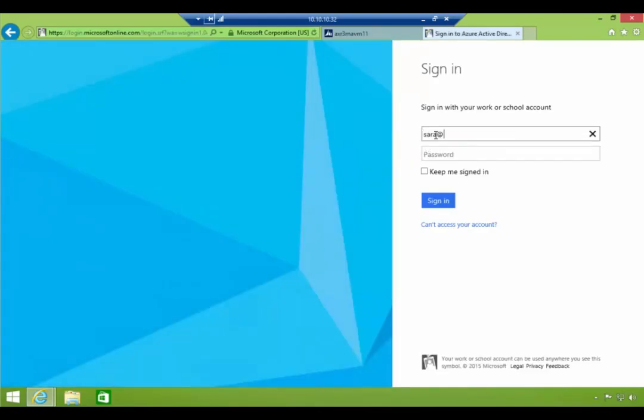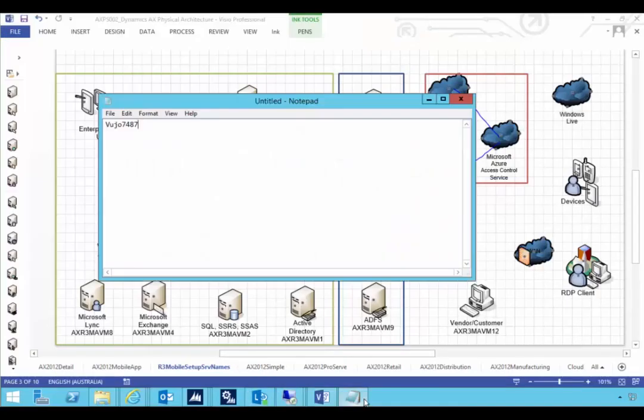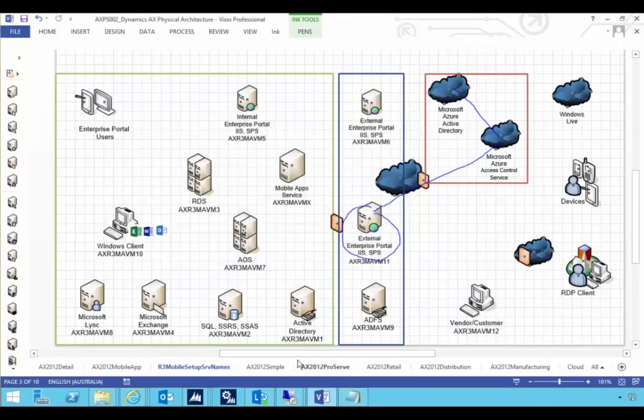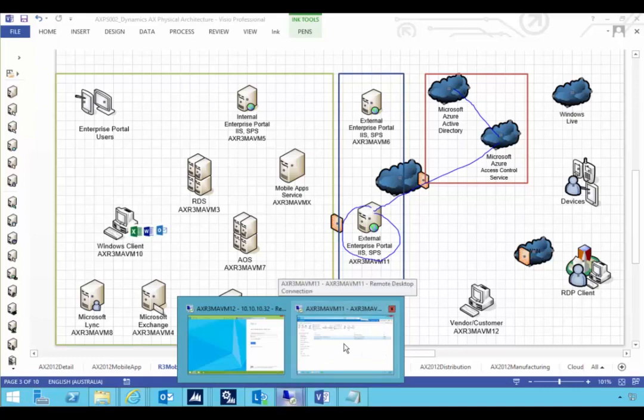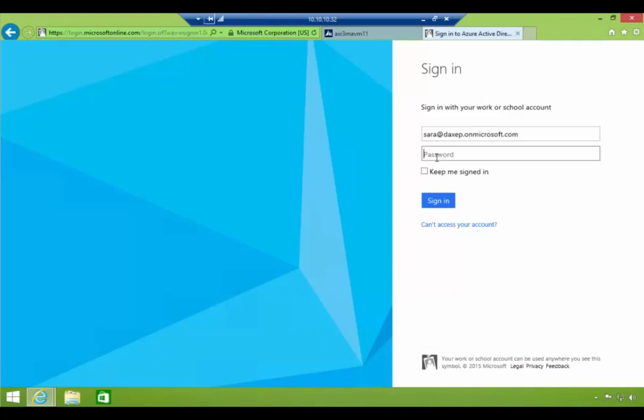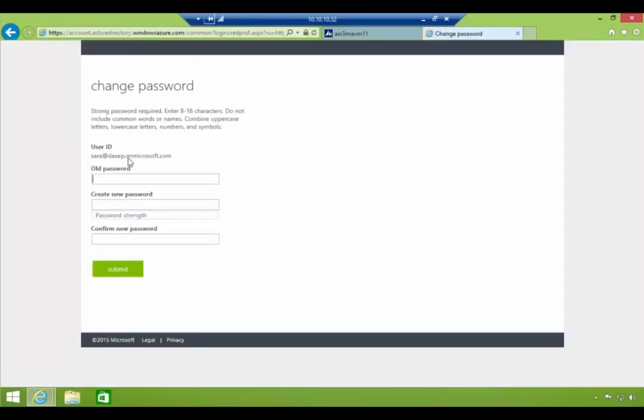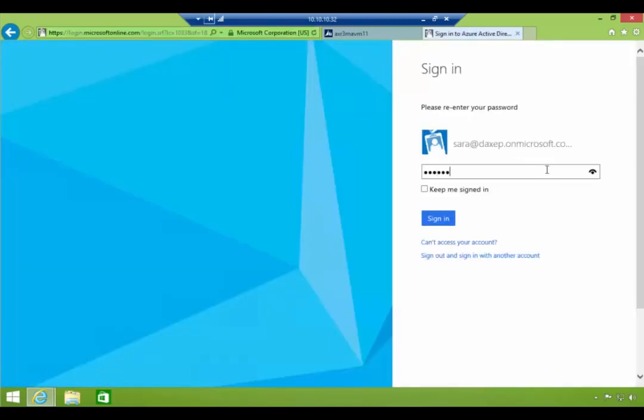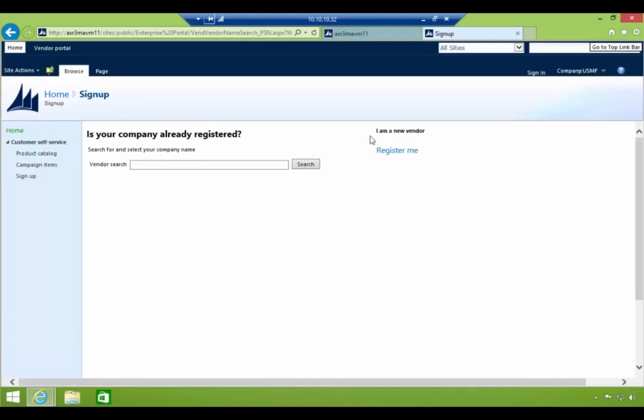So I'm going to say Sarah at daxep.onmicrosoft.com. Now the password was the temporary password that we captured earlier when we initially created Sarah. So I'm going to grab that one. And I'm going to paste that in and we'll sign on. Now Active Directory will prompt me to change the password, so I'm just going to change the password. And we'll say OK. And now we'll try to log back in and we'll sign in. Okay, at this point the authentication is working. We've authenticated with Sarah as the new vendor.